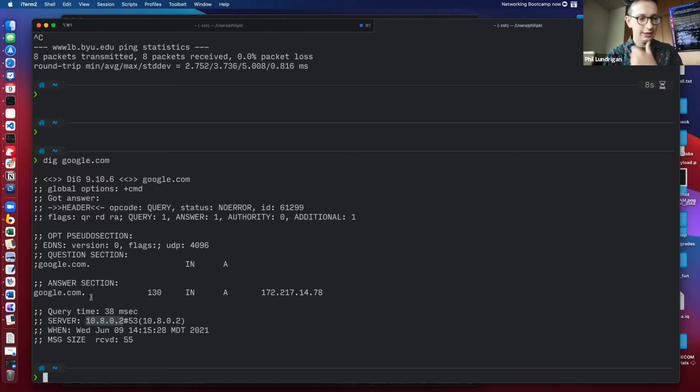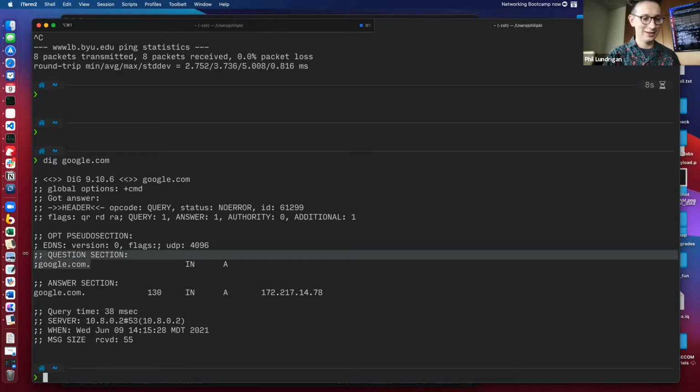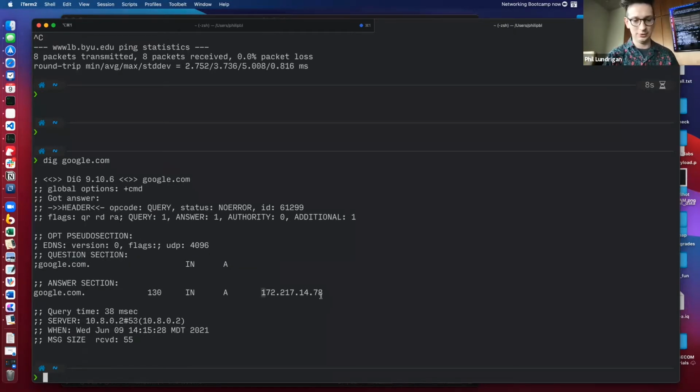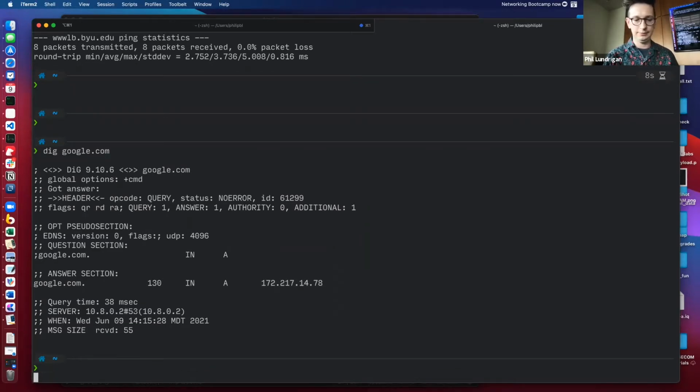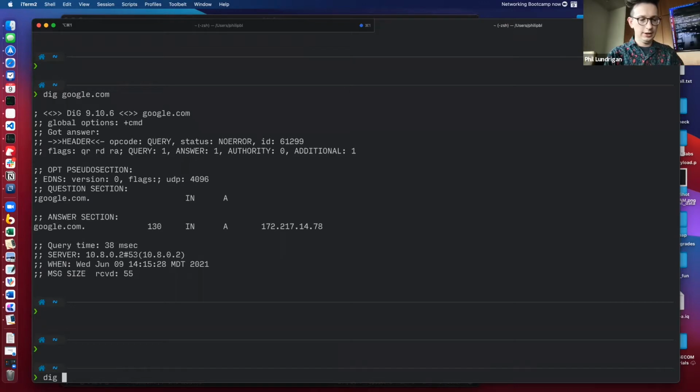So we're seeing here, it's actually kind of interesting. There's a question section. So the question was like, what's google.com? The answer section is, this is what google.com is. Here's its IP address. You can get a lot more complex than that. Let's do one more. So this is not as useful as ping. It's more for if you're worried about the name not matching the IP address, but often you're not dealing with names unless you're setting up a web server. Then you might be concerned about that, or you own a host name.